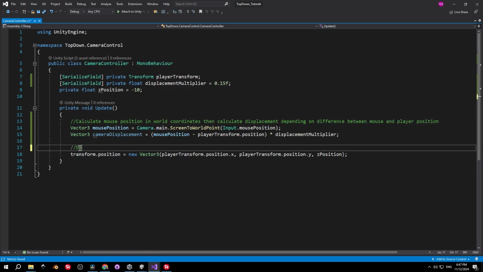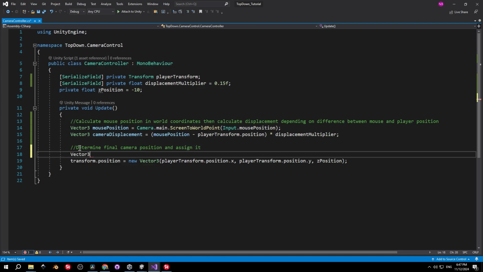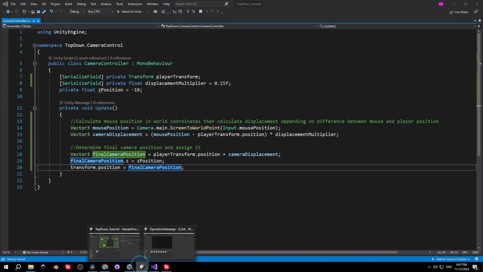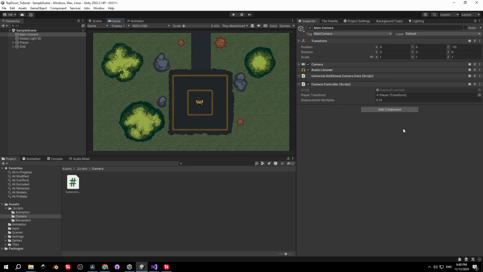But let's continue. Our next and final step will be determining the final camera position and assigning it to our transform. For this purpose, we're gonna need a new vector3 variable, which is gonna be called final camera position, and it's gonna be equal to the player transform position plus the camera displacement. Also, let's not forget to tweak the Z position of this vector, otherwise we're gonna see the gray background again. And now we can just take the final camera position and assign it to the transform position. Now let's switch back into Unity and see the result.